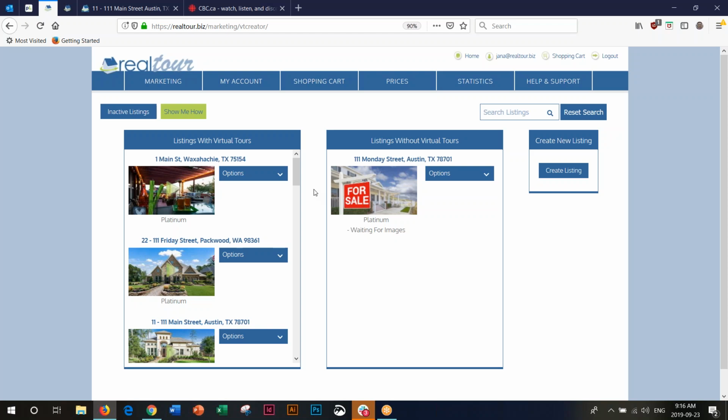Because I created the listing when I was going to book my photo shoot, you can see here it is, 111 Monday Street. So it says it's a platinum virtual tour. It's waiting for images. Okay, so once the photographer has done the shoot and published it, this is going to be done and published, and this will then move over into this column. But for now, it's sitting here. And I just want you to see that I don't have to then create this listing again. It's already in my account.